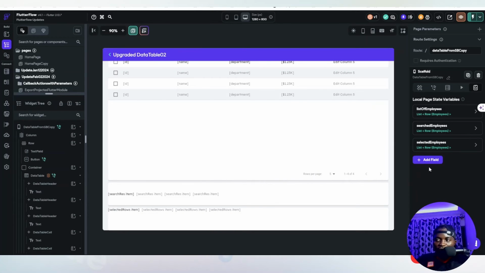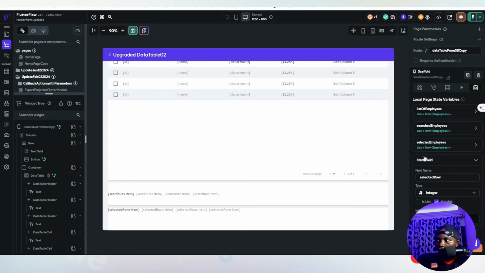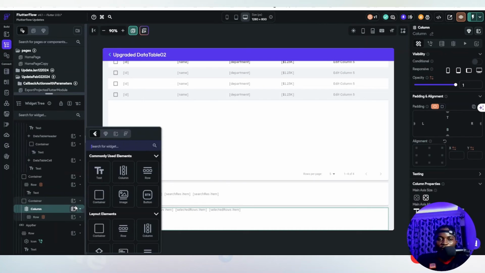let me create this page state. Just say selected row, and it should be an integer, because it's a list of integers, right? I'm just going to save that. Now I will add a simple button that, each time we click it, is just going to get the current selected rows and assign them to that page state variable. Something very, very simple like that.